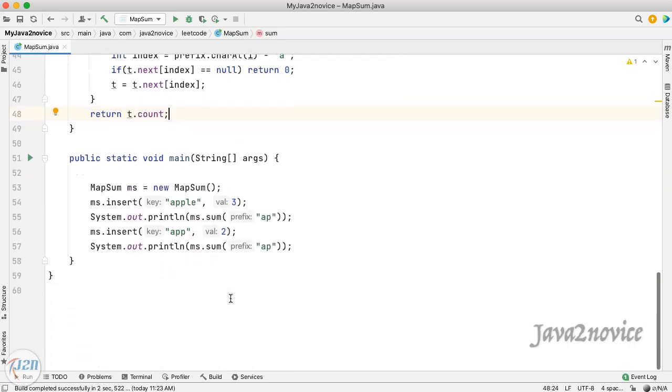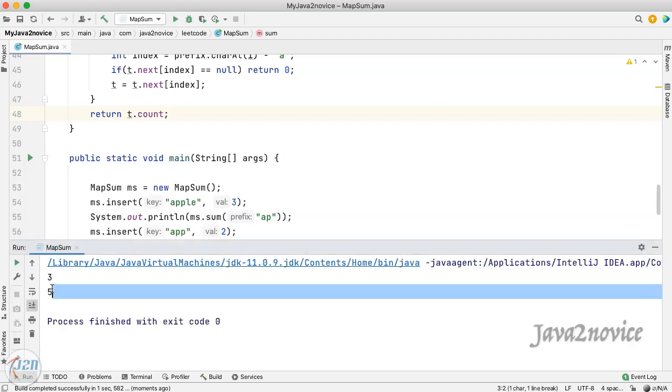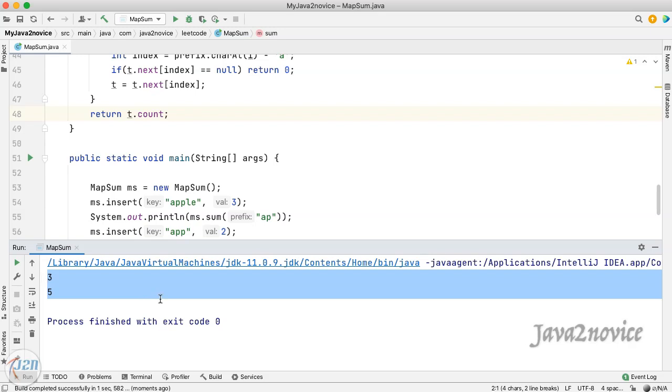Let's test our code. I have already written the main method to save some time. We are making a couple of insert calls and a sum call. So let's test our code. Let's run. Here is the output, which is as expected.